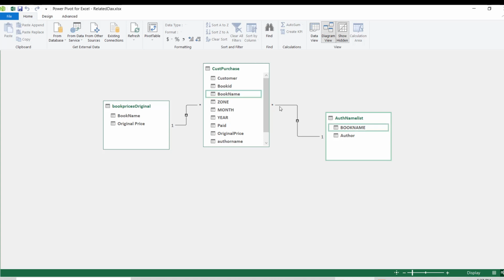Now who has done this judgment for you? Well, PowerPivot itself. The engine is very smart, right? You can also do it. How can you do it?